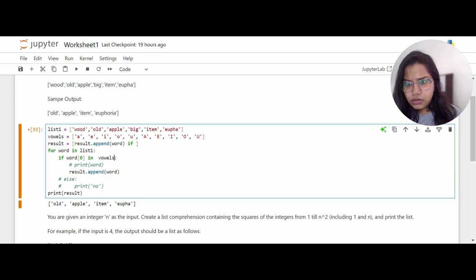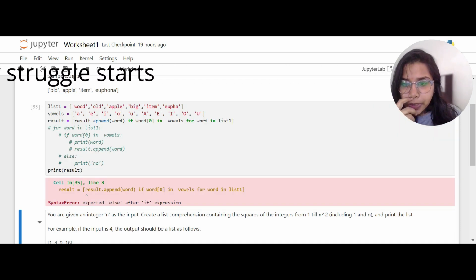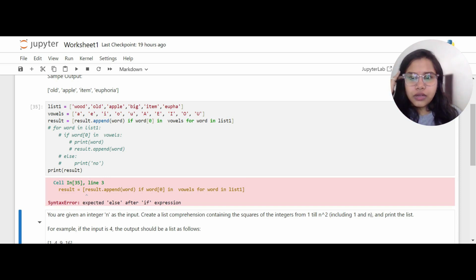What I have realized, I'm so sorry, this has been repeated. Oh, okay, expected else if after if expression.